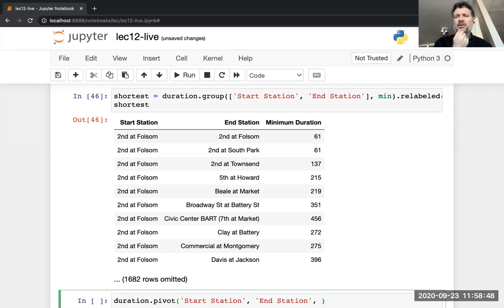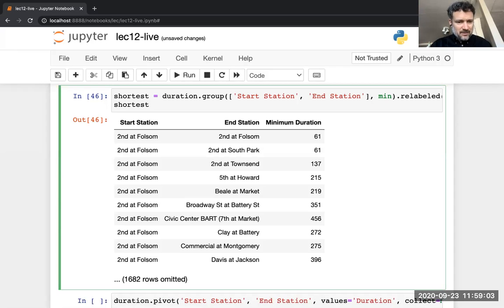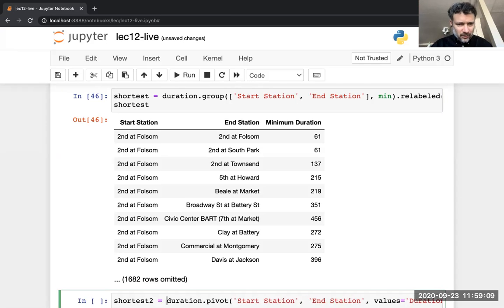So what I want to do is the minimum, not the count. The minimum of what? The minimum of the duration. So I tell it, get your values from the duration column, and the operation I want to do is min. And then I think that might work.